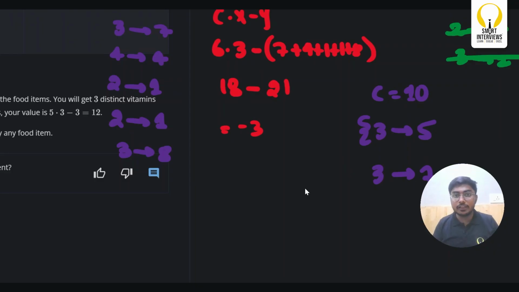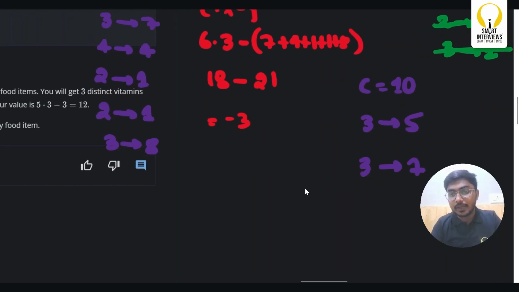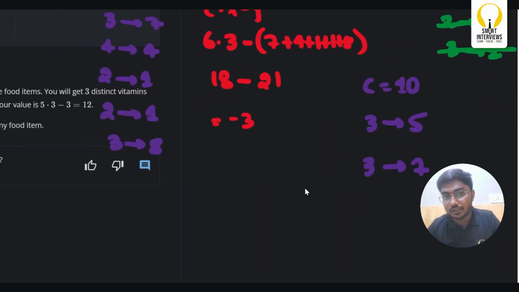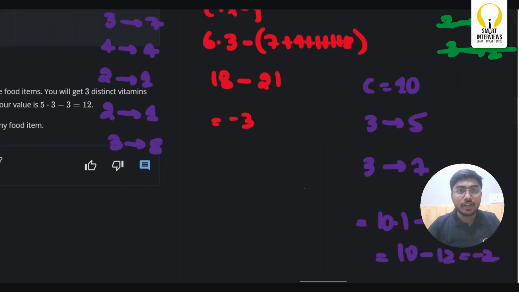Guys, are you understanding here? Is it always better to take only one vitamin of that type, or is it better to take all the vitamins of that type? Here, there are 2 vitamins of type 3. Is it better if I am taking both of them, or is it better if I am taking only one of them? See, if I take both of them here, your answer is going to be 10 into 1 minus 5 plus 7, and it's going to be 10 minus 12, which is going to be minus 2. Not a better answer, right?